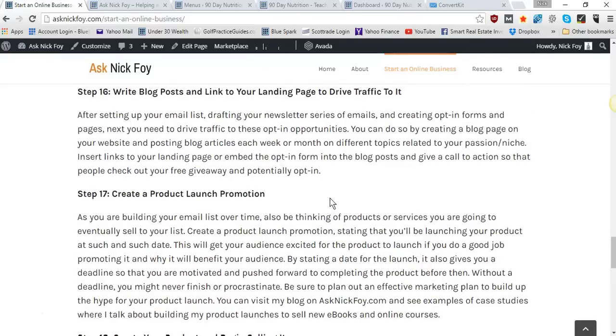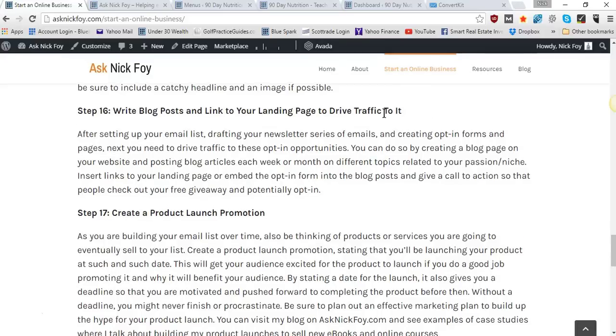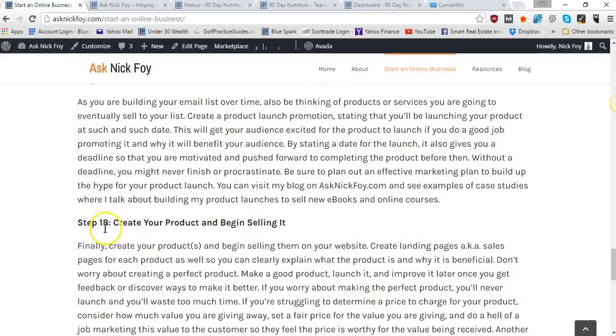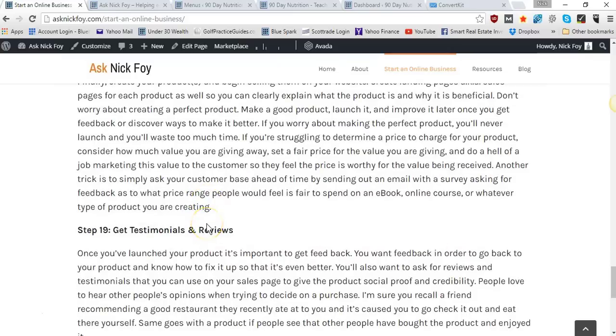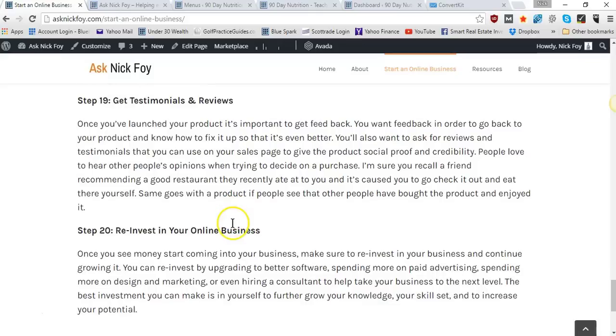And then you're going to want to write blog posts and link to your landing page so that you can drive traffic to it, so that people that read your blog post, then they'll click the link, it'll take them to the landing page, they'll enter their information, join your email list. You can create a product launch promotion, can create a product and begin selling it on your website, and then you want to get testimonials and reviews so that you have credibility and proof that your product is good.